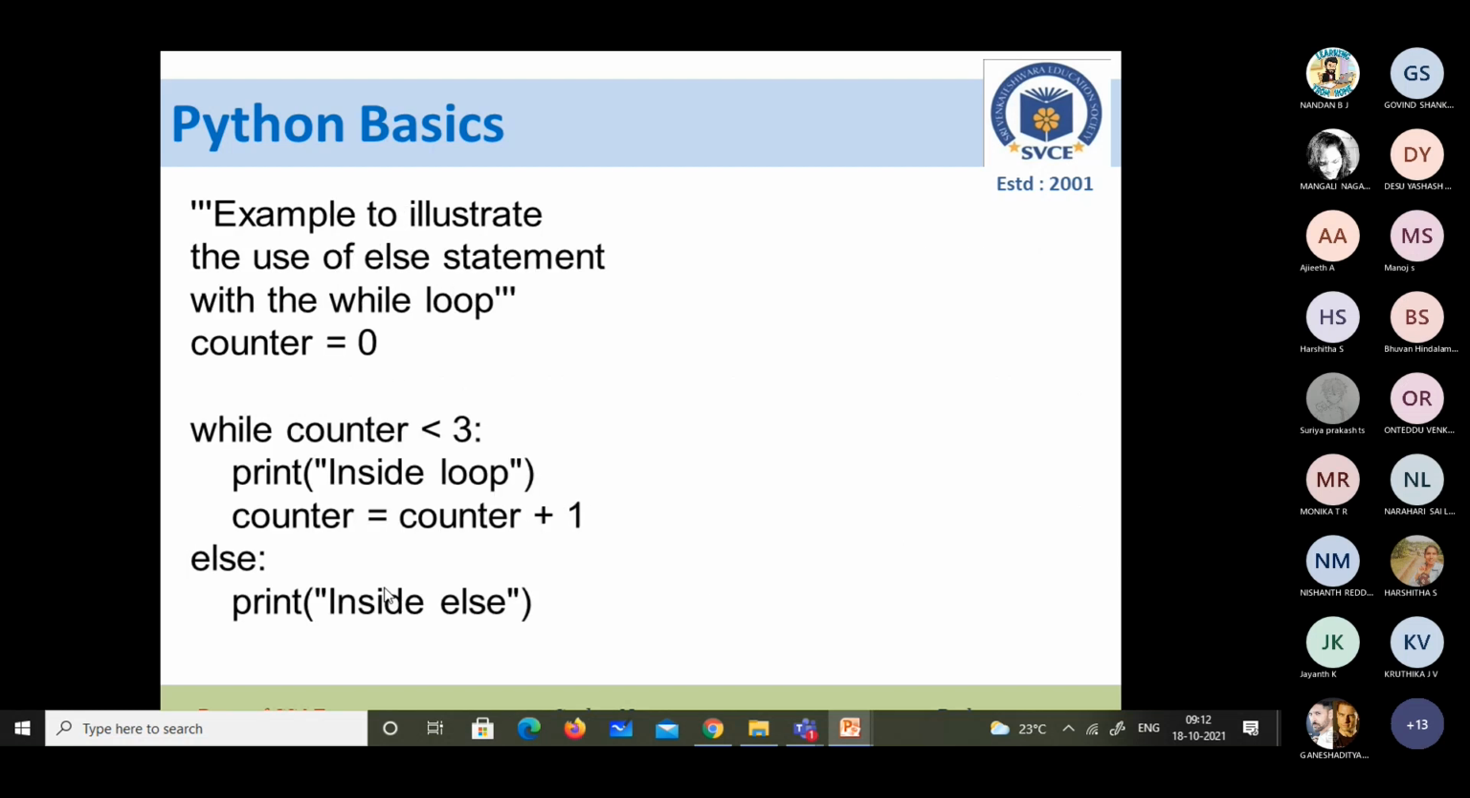So this is an example for you which illustrates the use of else statement with the while loop. Not only with your if statement, you can also have else with while as well. Here we have while counter is less than 3, we are inside the loop and we are incrementing this. Once it is greater than 3, then it becomes false. This becomes false, isn't it?